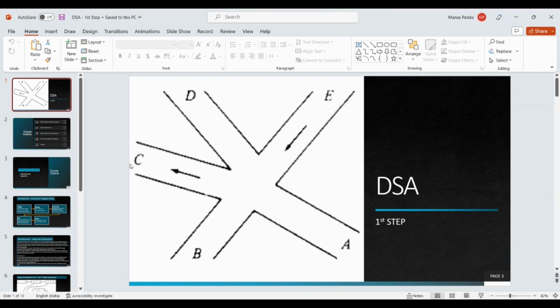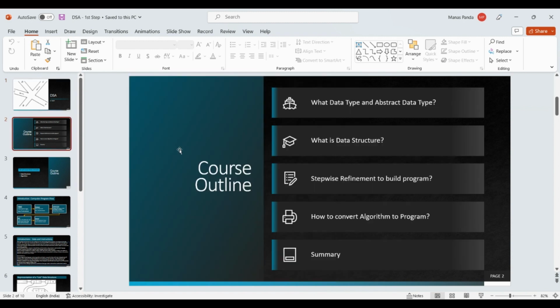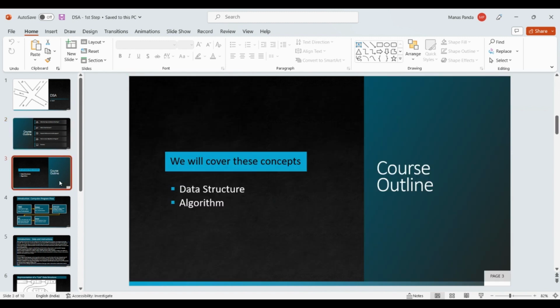Hello friends, this is the first video to understand DSA, that is data structure and algorithm. First of all, let us understand what is the meaning of data structure and what is algorithm. And we'll go through a few topics like what is data type, abstract data type, how data structure is derived from there, and how we can do a stepwise refinement to build the program from the mathematical model to the algorithm and to the program. So these are the important steps that we will be going through.